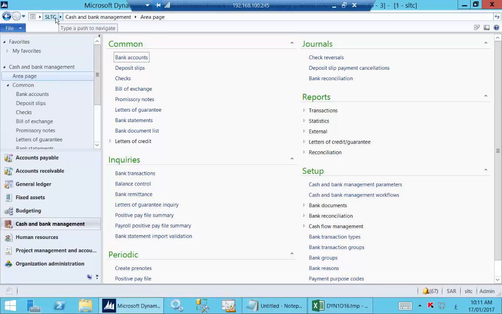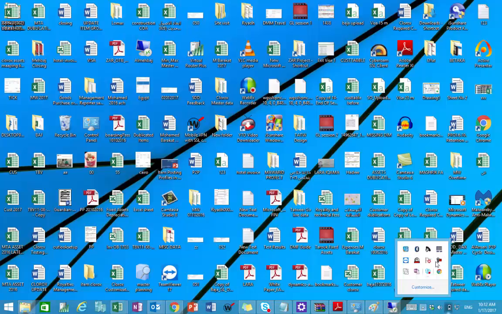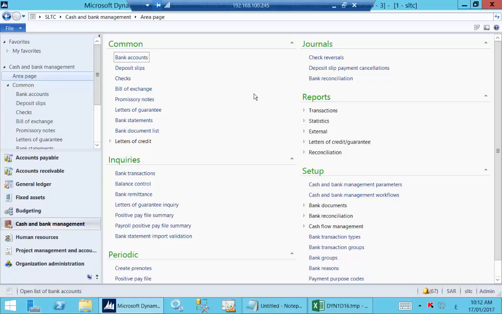Here we have the companies. If you have multiple companies, you will find them here. In our example, we have two companies. We have here the company that we will work on, which is the SLTC company. All the application system is the same.